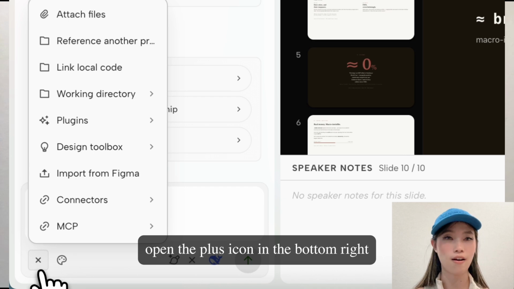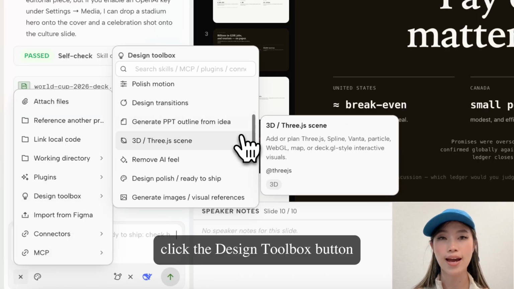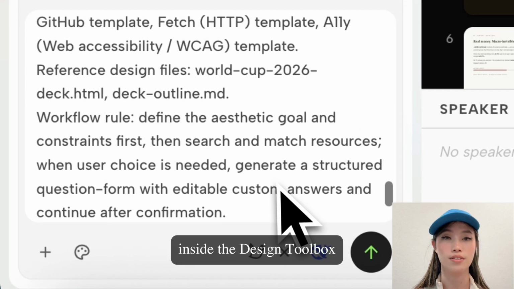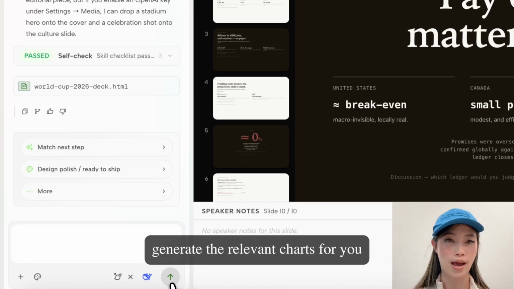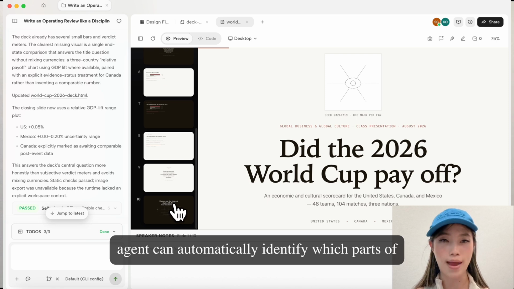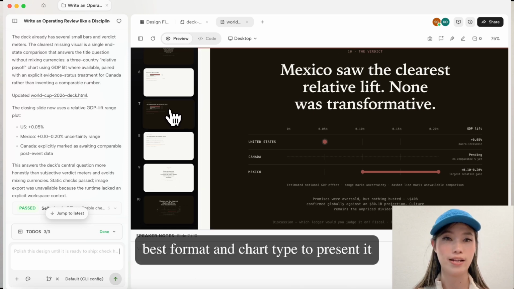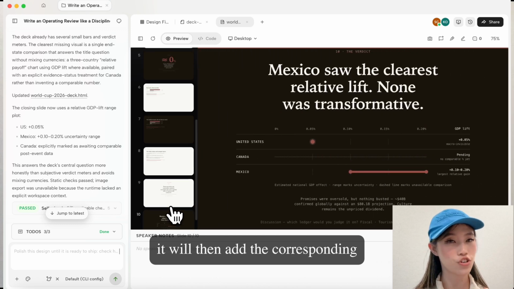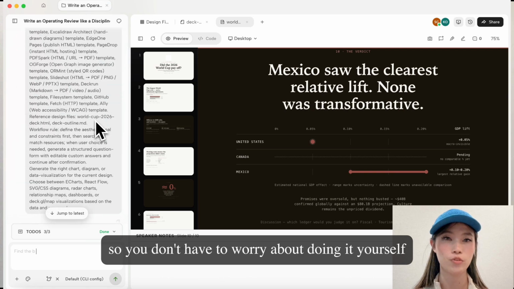Open the plus icon in the bottom left corner of the chat box with the agent. Click the Design Toolbox button, select the corresponding skill inside the Design Toolbox, and your AI agent will automatically generate the relevant charts for you. The agent can automatically identify which parts of the slides contain relevant data and determine the best format and chart type to present it. It will then add the corresponding charts to the slides for you, so you don't have to worry about doing it yourself.